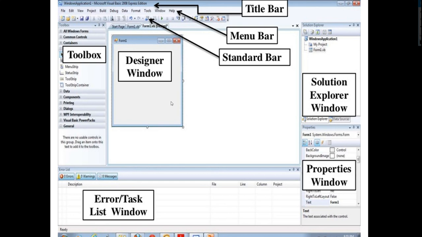The form window provides us a blank form where we can place various controls as per our requirements. So as per our requirements, we are going to place our controls in this design view.